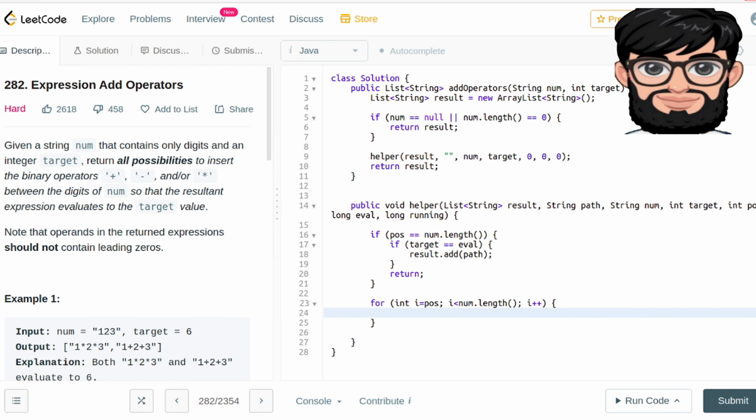Okay, so the first thing we want to check is, if our I is not the position we're working on, and we are on a character which is equal to 0, we don't want to move forward with that. If our I is not equal to the position, like this is not the first one, right?